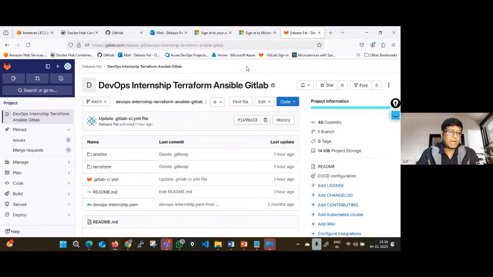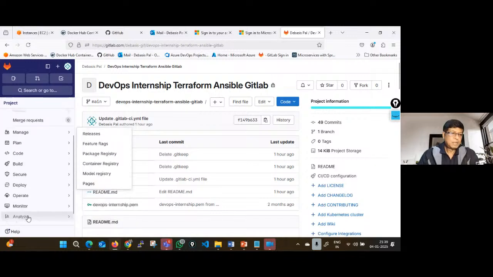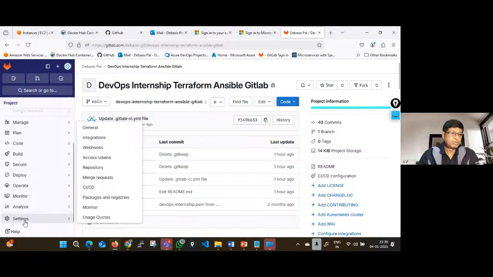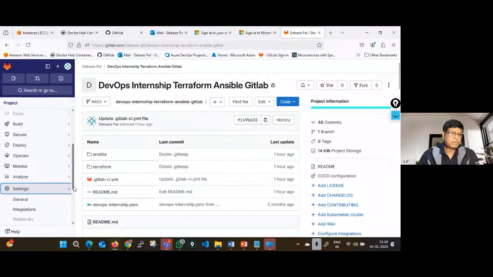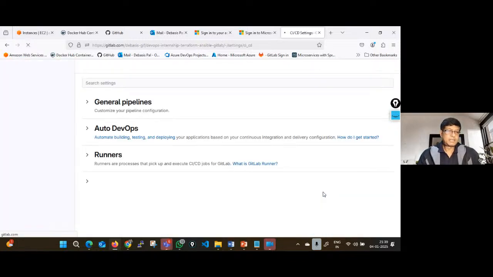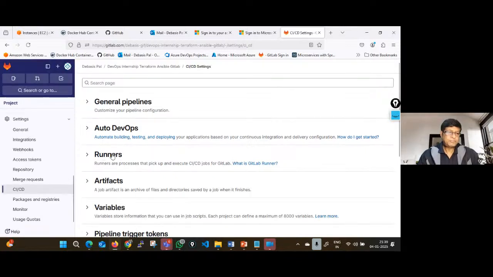Okay, because of security reasons, they will not be able to go and analyze, monitor, operate. So many things they cannot do. They can go to the settings and check the general settings, but they cannot go to the CI/CD settings. They cannot create their own runners. This is a very secured area.